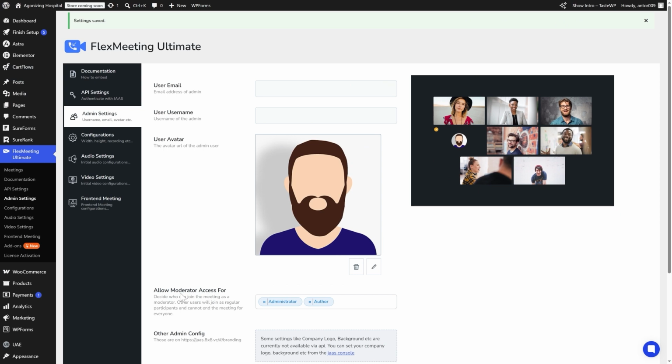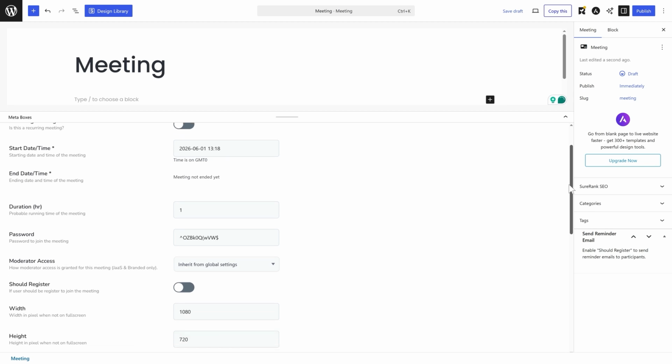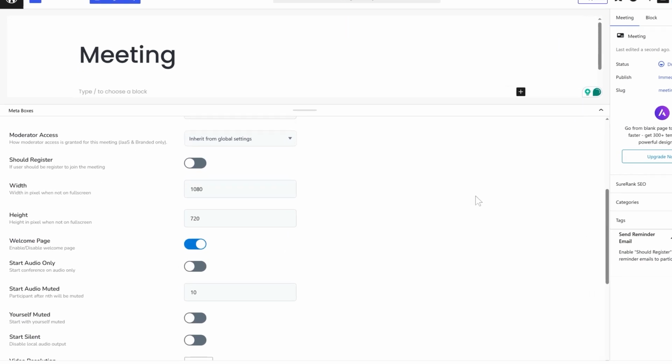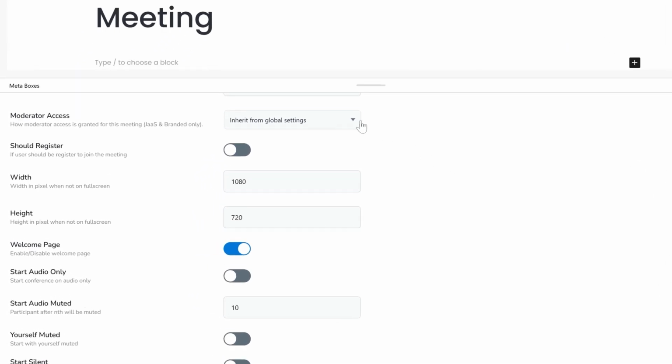Need more flexibility? When creating any meeting, you can override the global setting, inherit your defaults, set custom roles just for that session, or restrict moderator access to the host only.